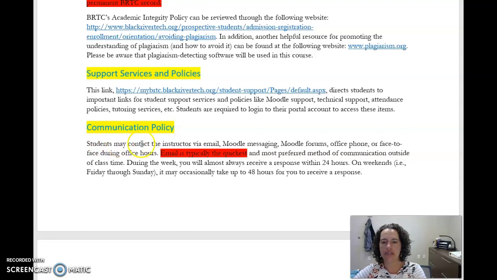Communication policy. You can get a hold of me via email, Moodle messaging, Moodle forums. My office phone I'm not going to be answering. Face-to-face during office hours, if we needed to meet up at school one day, I can do that. You just got to let me have some notice so I can have my husband watch the kids. But email is probably going to be the quickest.